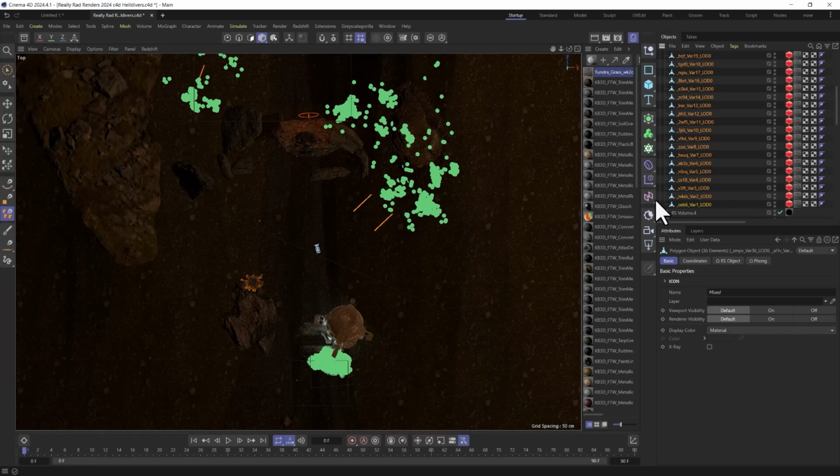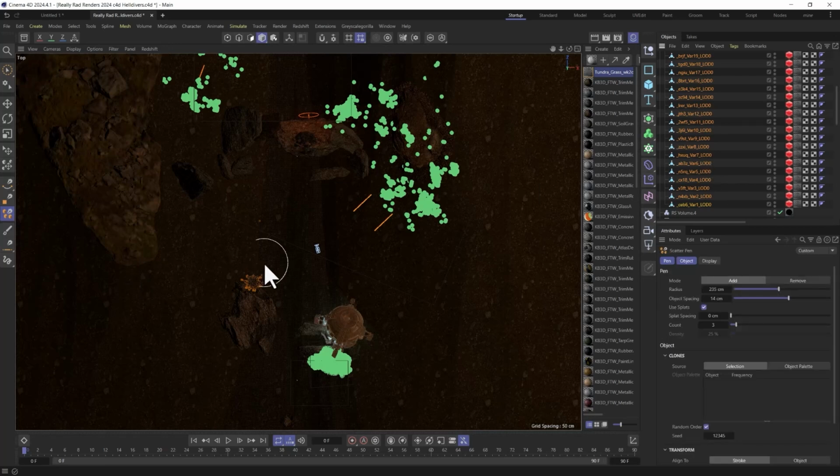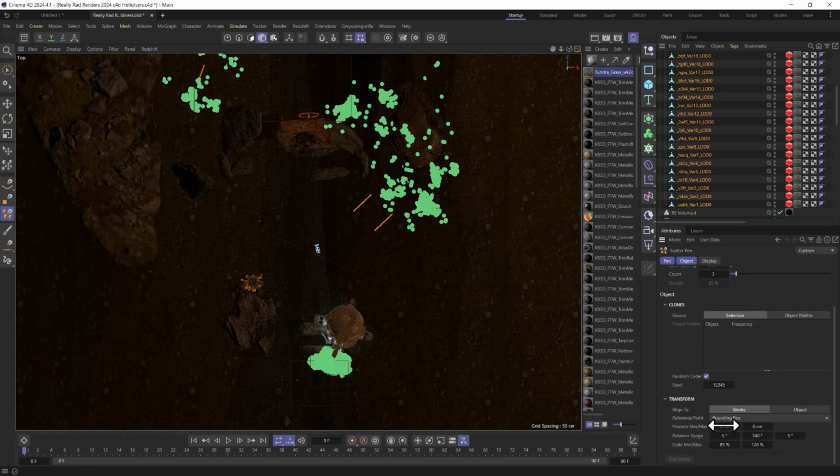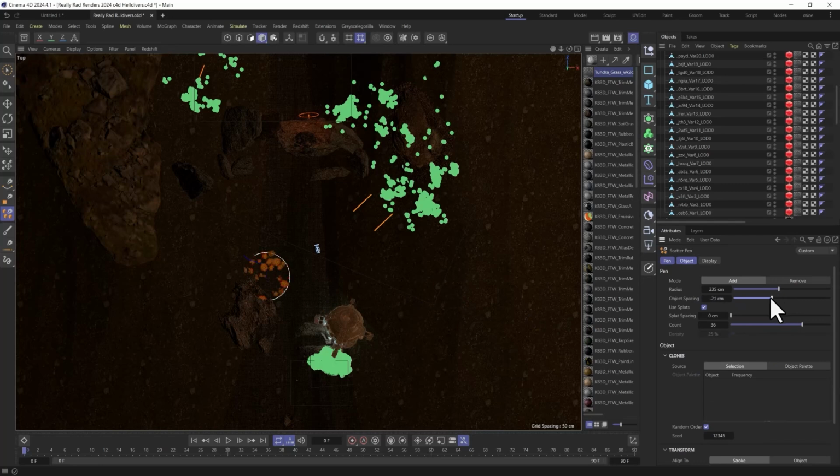Been talking for too long. Come on. Please. Scatter pin tool. Please. Okay. This should be like 5. I'm losing my mind. Okay, count. Higher, please. Spacing. Smaller. More.